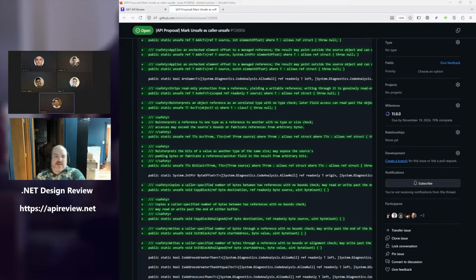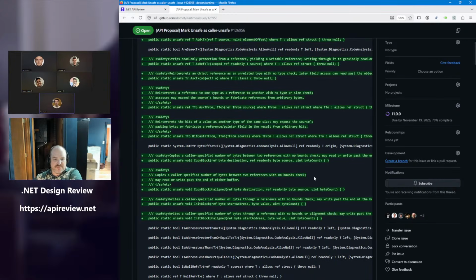Byte offset is safe because it is not actually producing a byref. It is just giving you the delta between the two addresses. You can't actually do anything unsafe with that unless you cast it to a pointer and then try to indirect it or use another unsafe API.